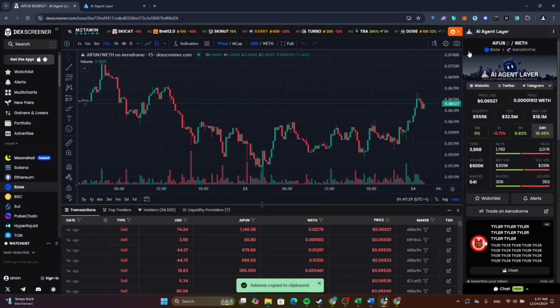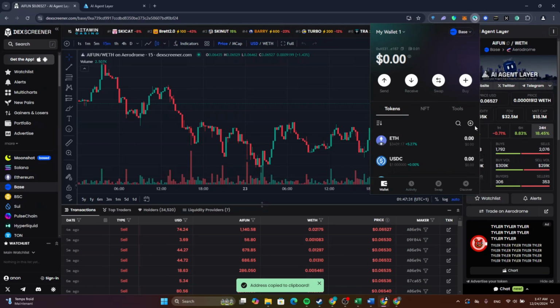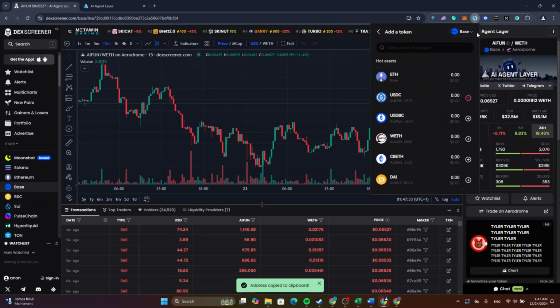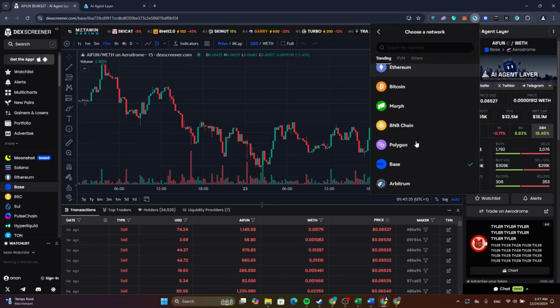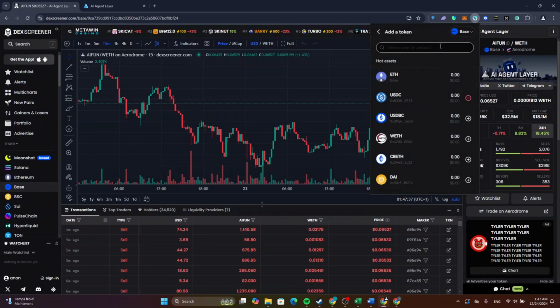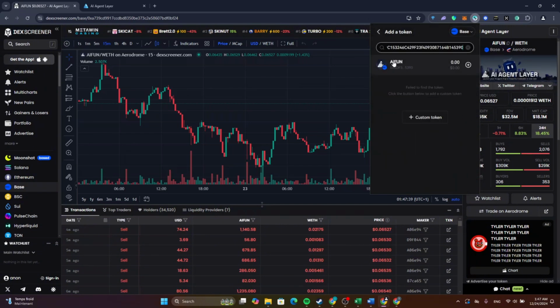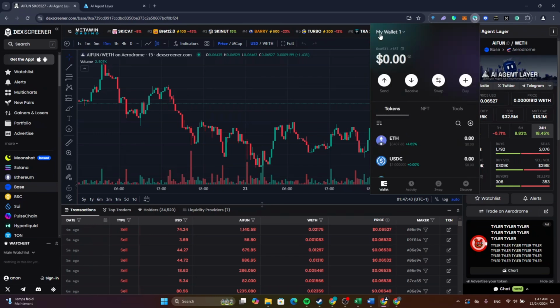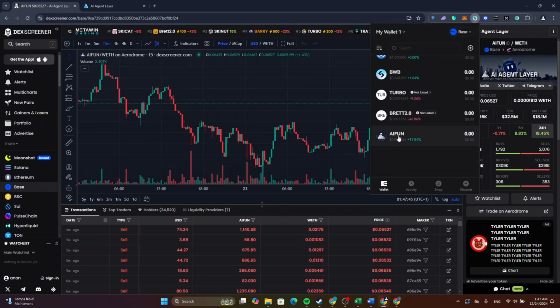Just copy the token address and open your Bitget wallet. Now, after that, click on this little plus icon and make sure you select the Base network from here. Now, paste the token address from here. And as you can see, this is our token. Now, click on plus to add it to your wallet. Now, go back and you will find it here. As you can see, now click on it.